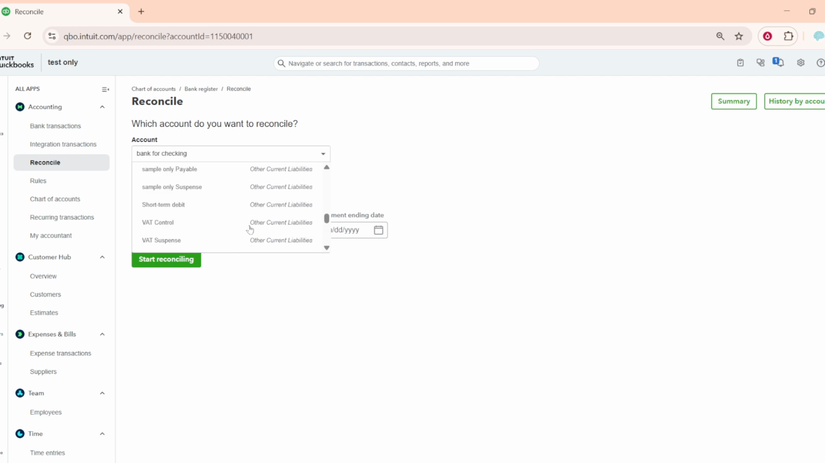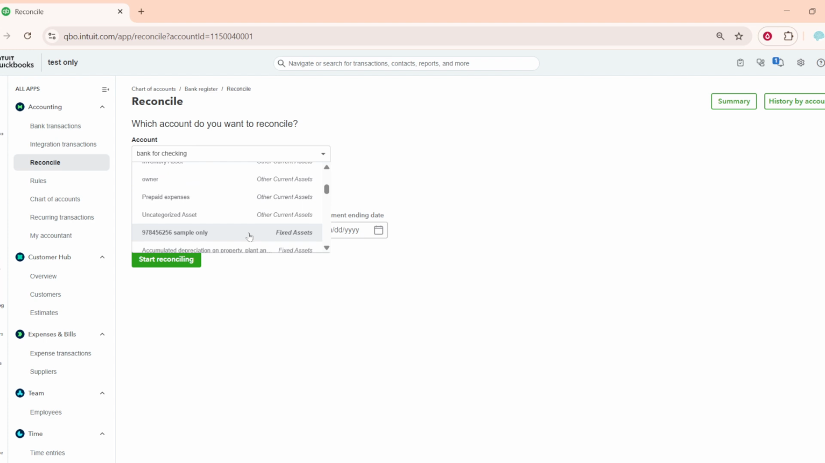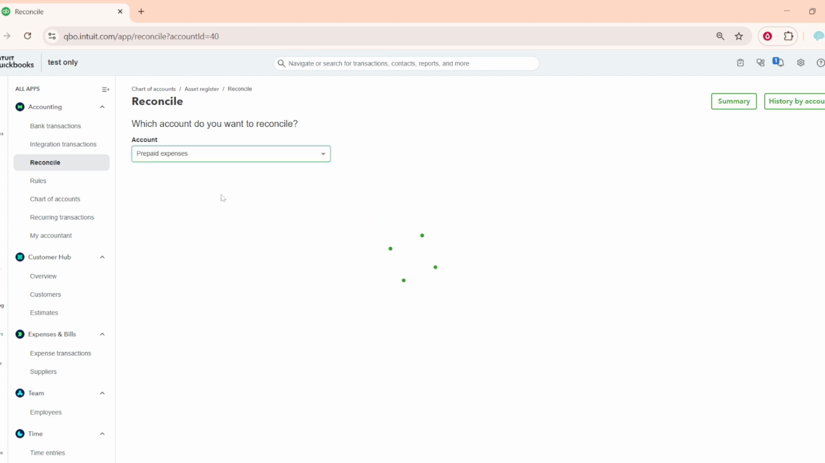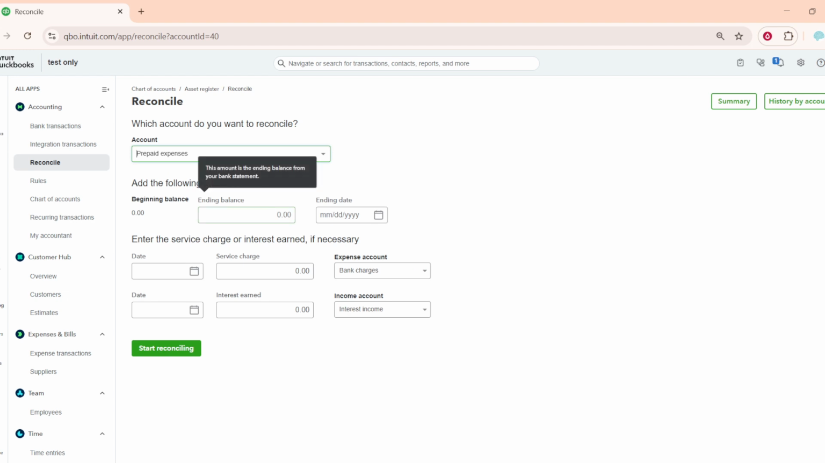Now, enter the last statement ending balance and the ending date exactly as they appear on your credit card statement. The ending balance should be the total shown on that statement, not the current online balance. The ending date should match the statement's closing date, which defines the period you're reconciling. Accuracy here sets you up for a smooth process.